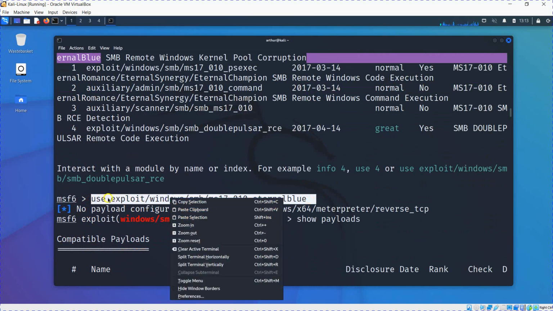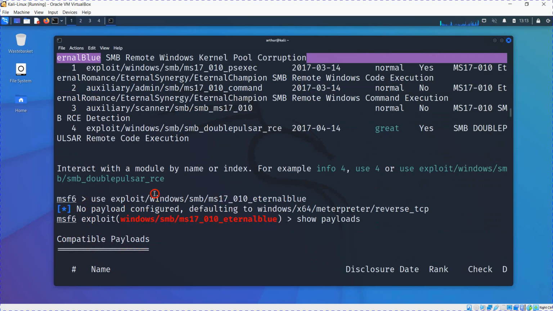So I could paste that, save me typing this out. I can either put in use 0 or type this in, or I could paste it in. This is the command we're going to use here: use exploit Windows SMB (Server Message Blocks, used for connection to shares) MS17-010 EternalBlue. And once that's set, it'll come back and say no payload configured.